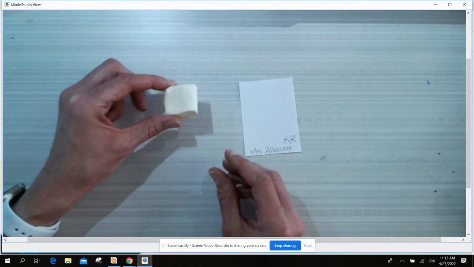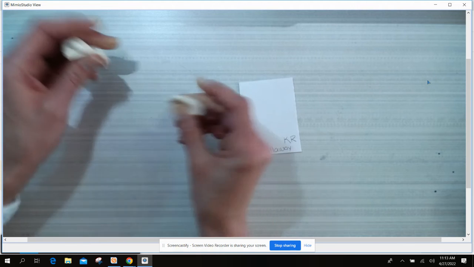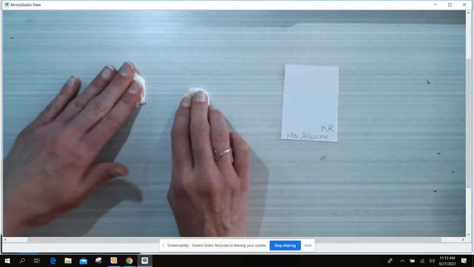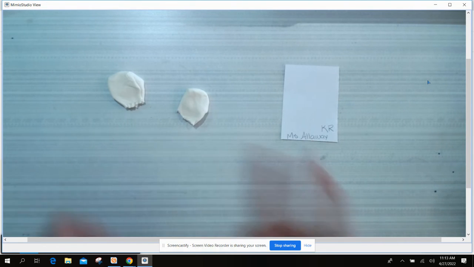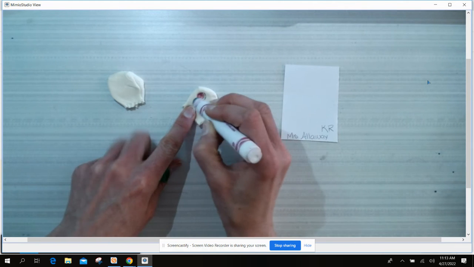Okay, so you get your piece of model magic. You're going to separate it into two pieces. How many pieces? Two. Then you're going to do two different colors for each piece. So maybe the, oh, look at that. It's like this pinkish color.